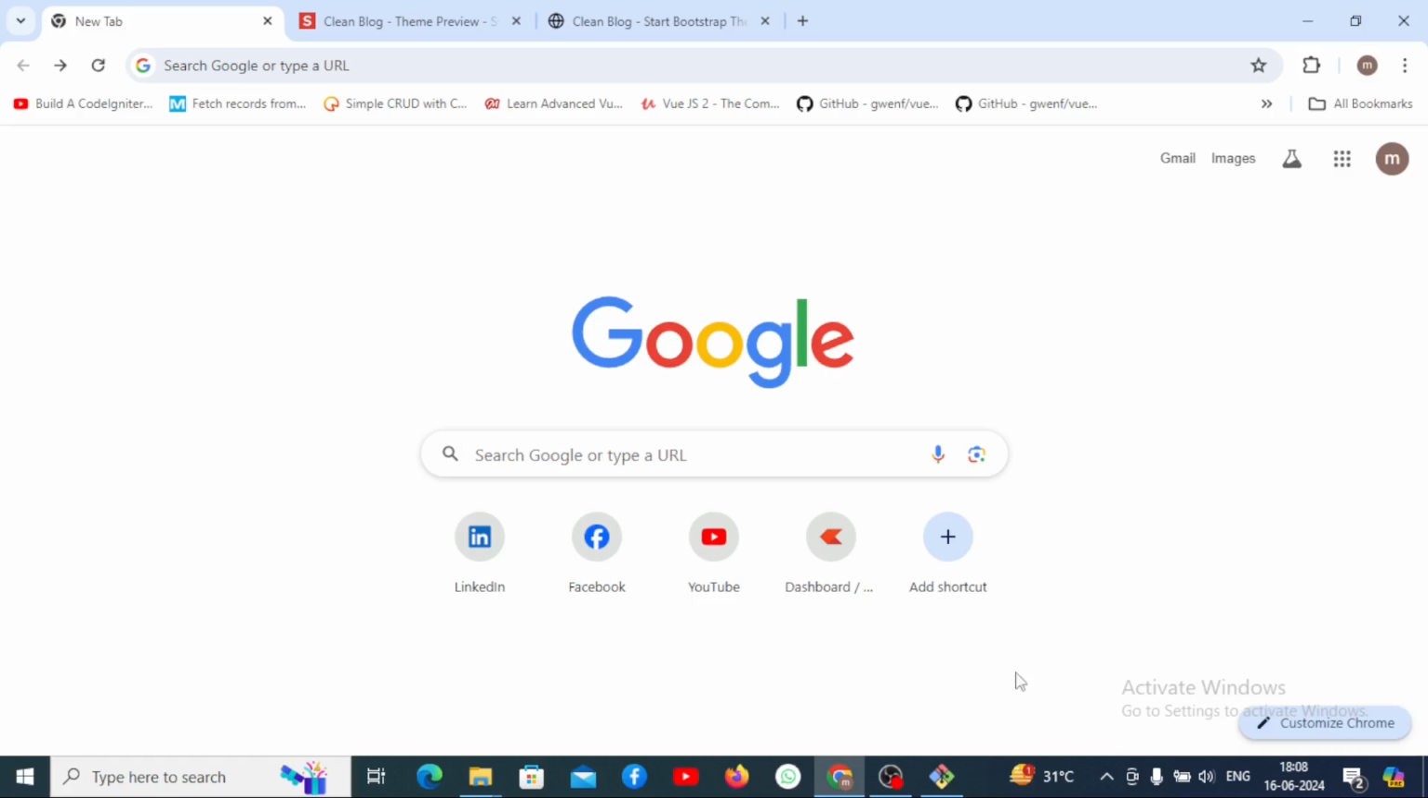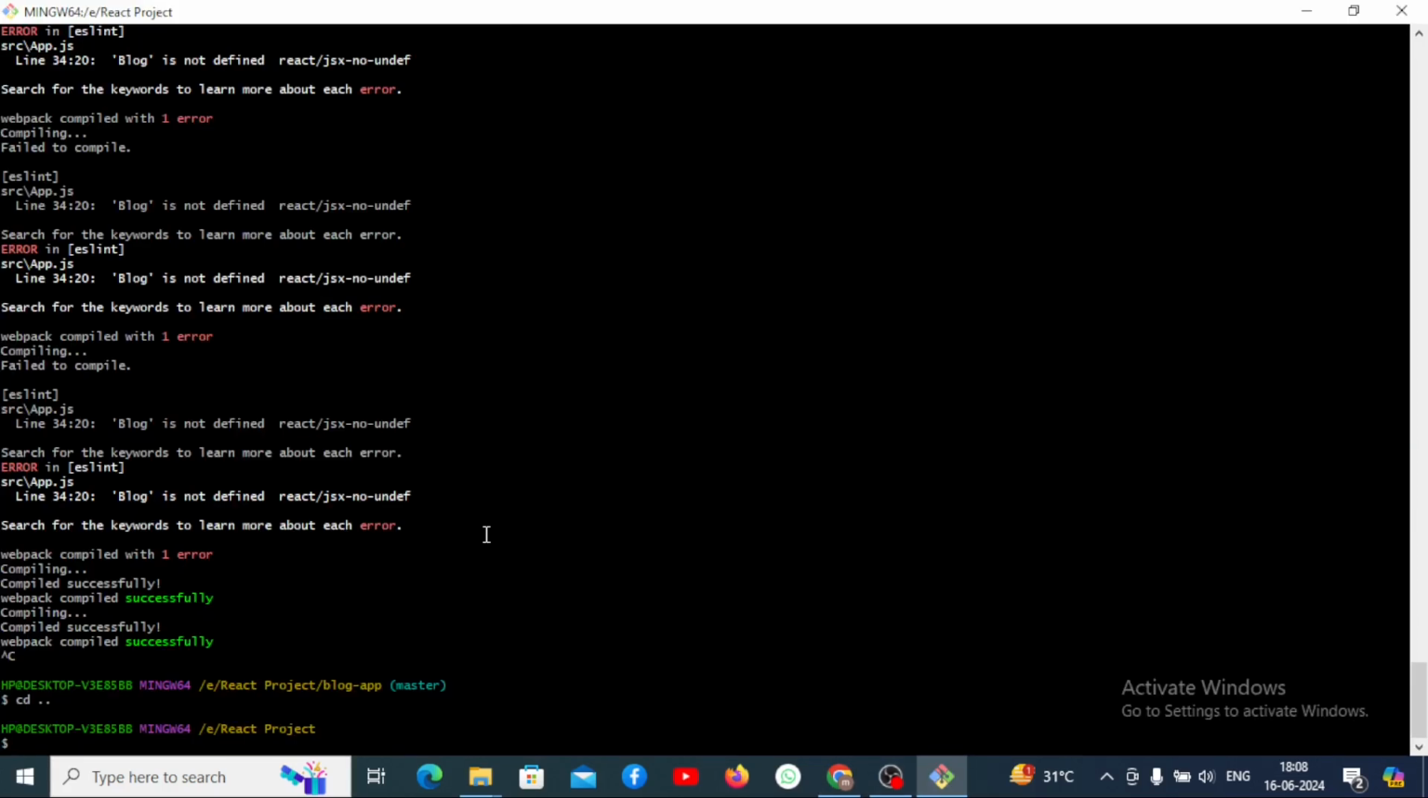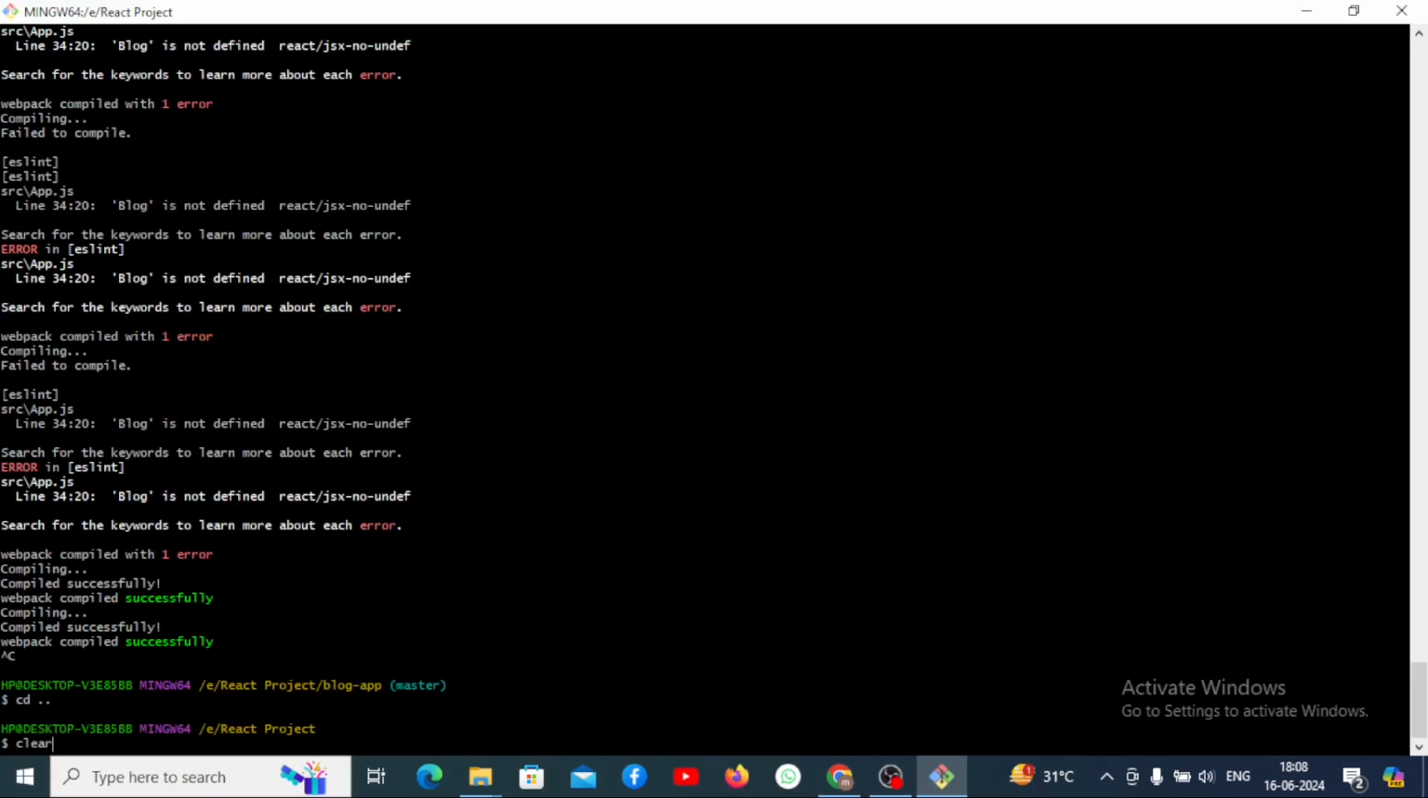First, we need to set up our React project. We will use create React app command to do this. So open your terminal and run the command, and make sure you have node.js and npm installed on your computer. So npx create react app and your app name. So the app name is blog app. It will take some time.